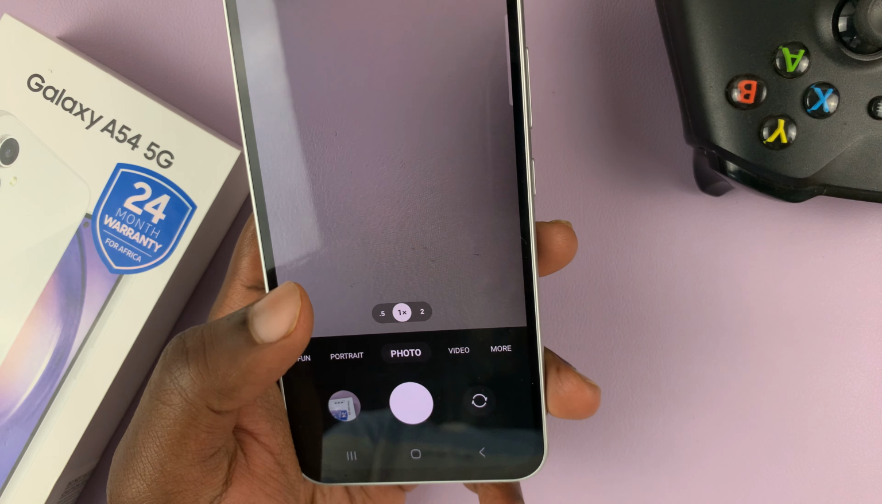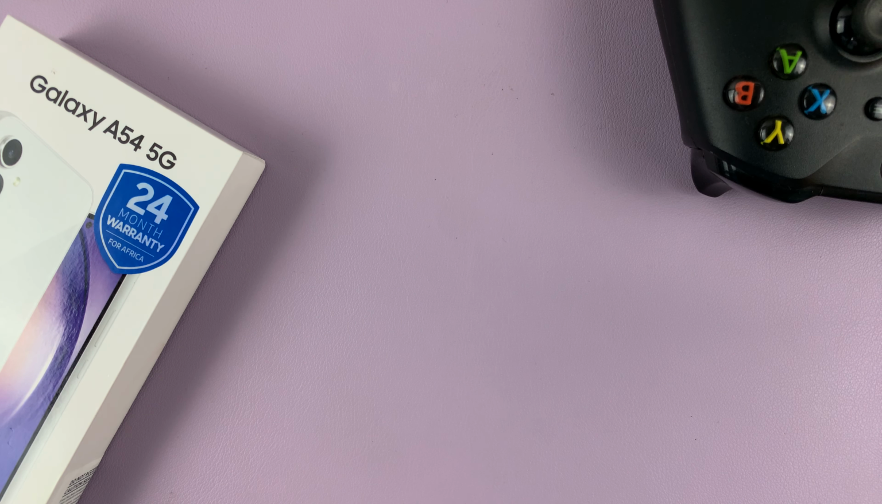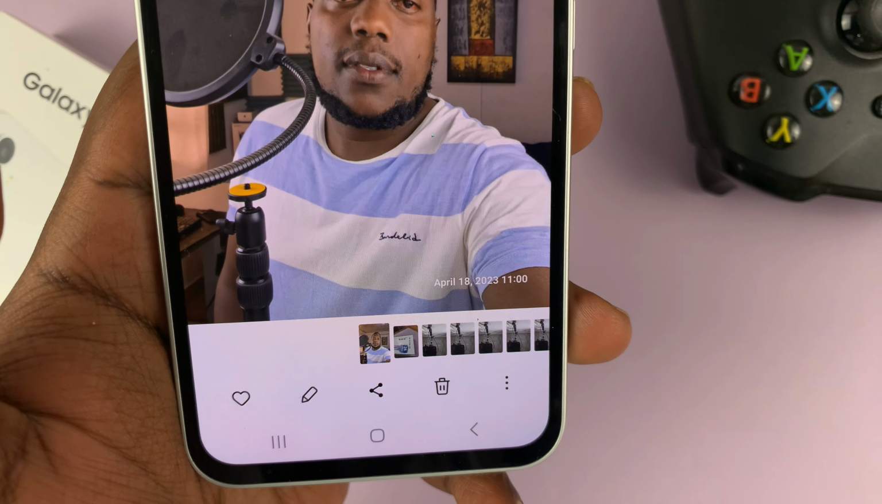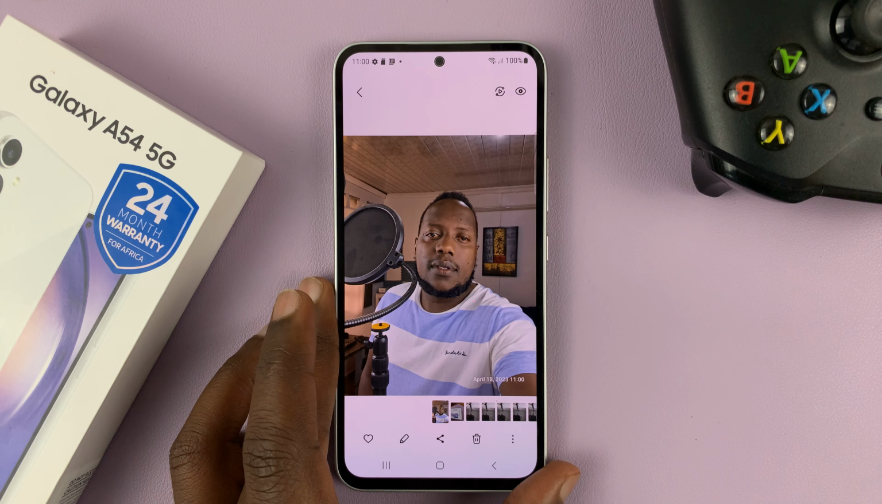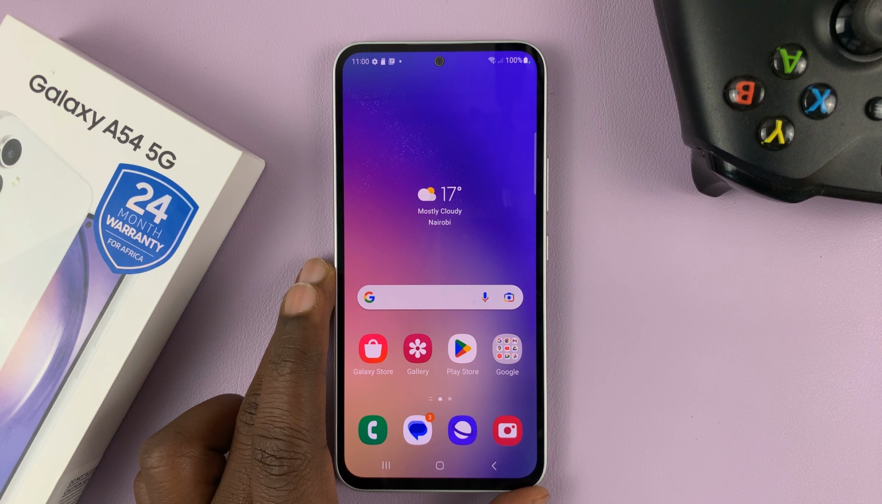All photos will have watermarks, including selfies, okay? So let me take a selfie. There you go, with a watermark at the bottom there. And that's basically how to add watermarks, or rather how to add timestamps to your photos in your Galaxy A54.